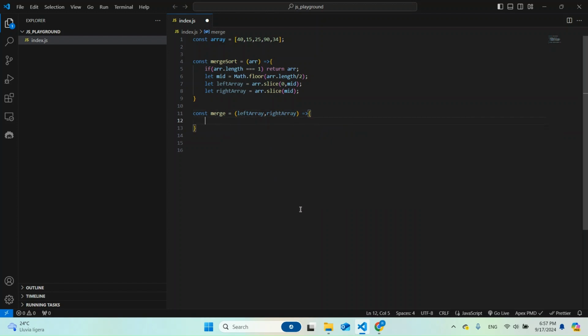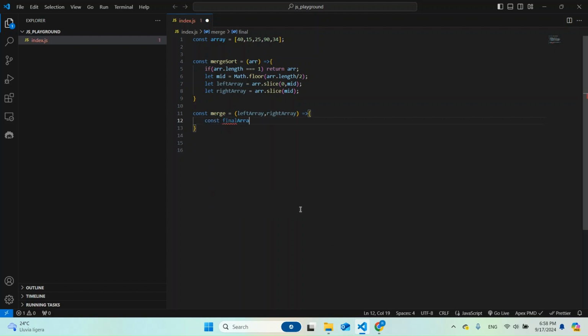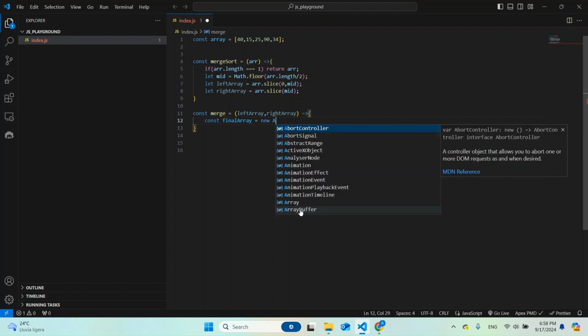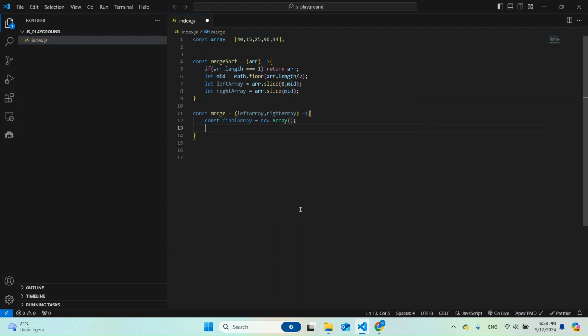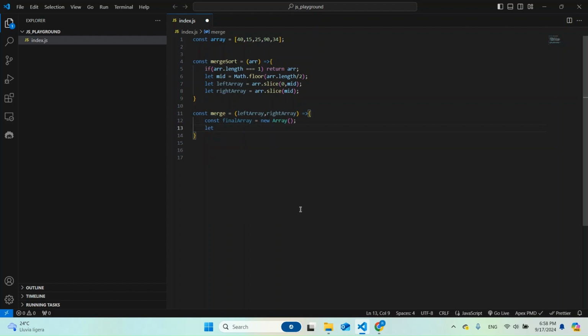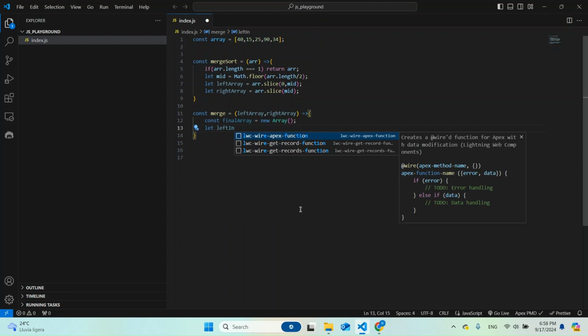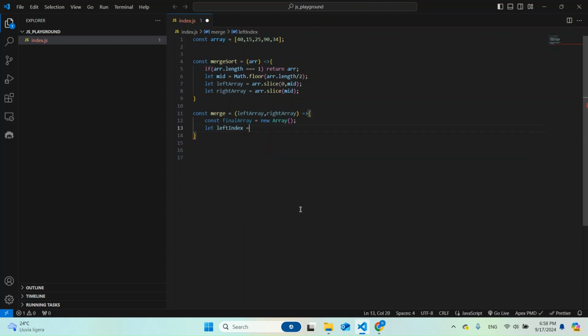And the first thing that we want to do with merge is we want to define a final array. And then we want to define indexes for each array. You will see just in a bit. Just have patience if you can. So we'll define two indexes. One for the left array. It's going to be 0. And then one for the right array, which is also going to be 0.